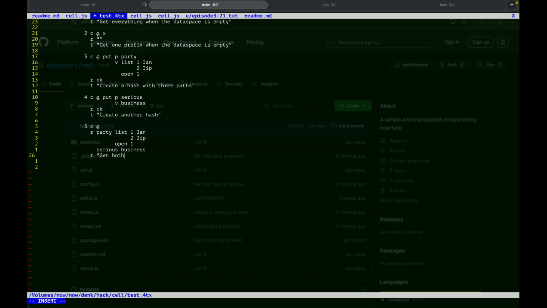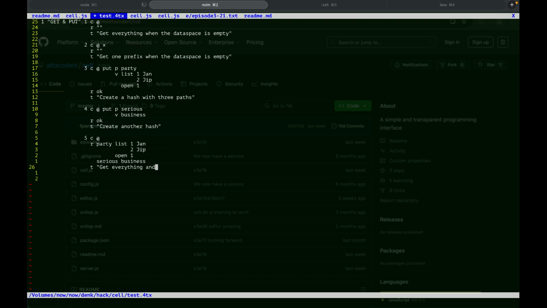Get both hashes, get everything, and obtain two hashes, both hashes. Those are meaningful names. I like both meaningful tags, sorry.